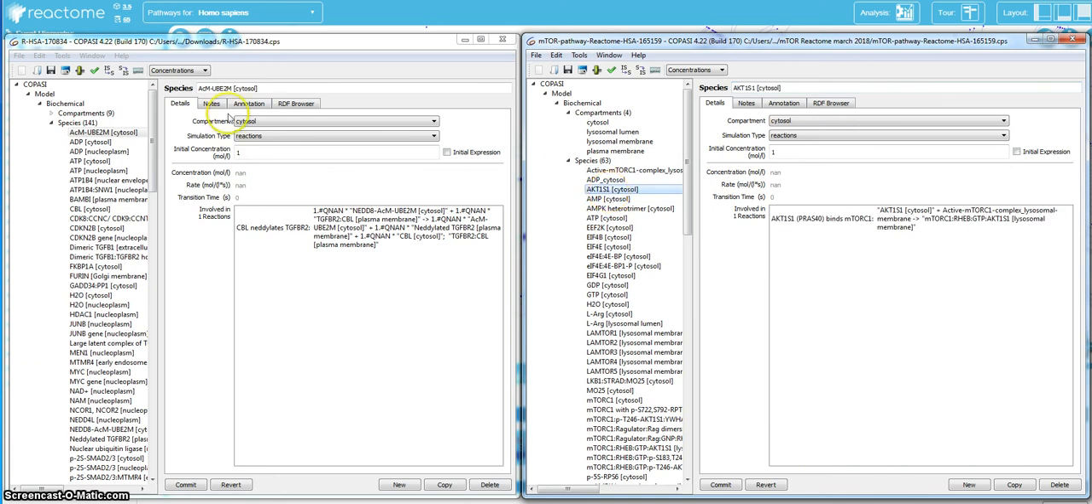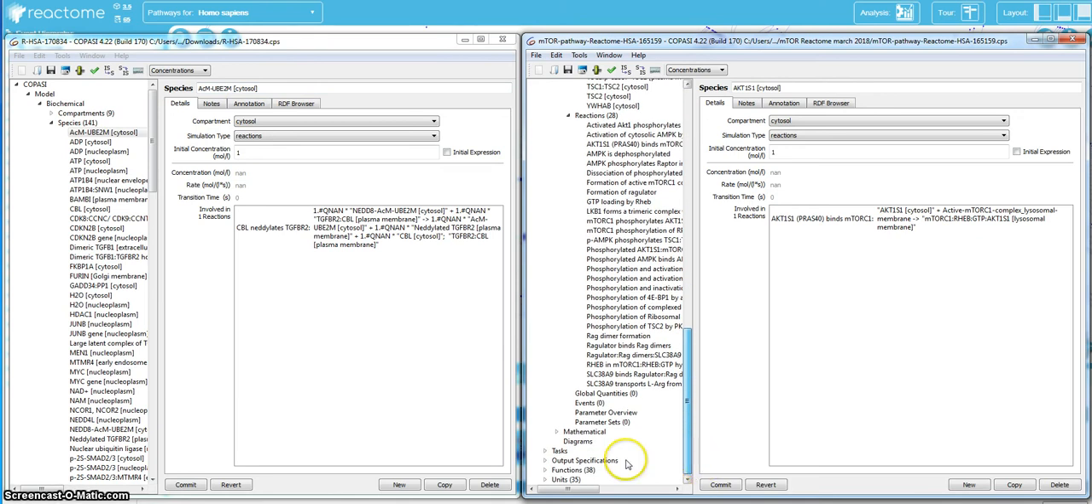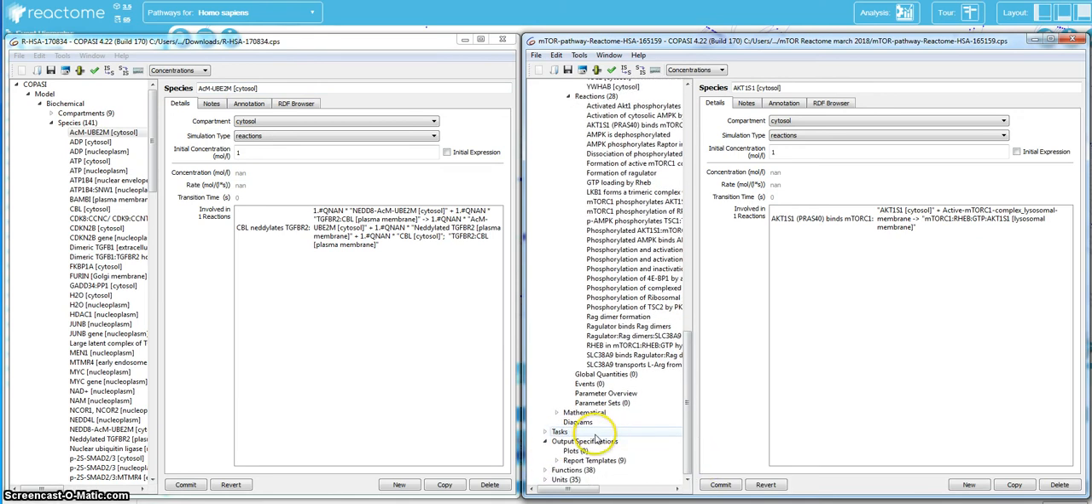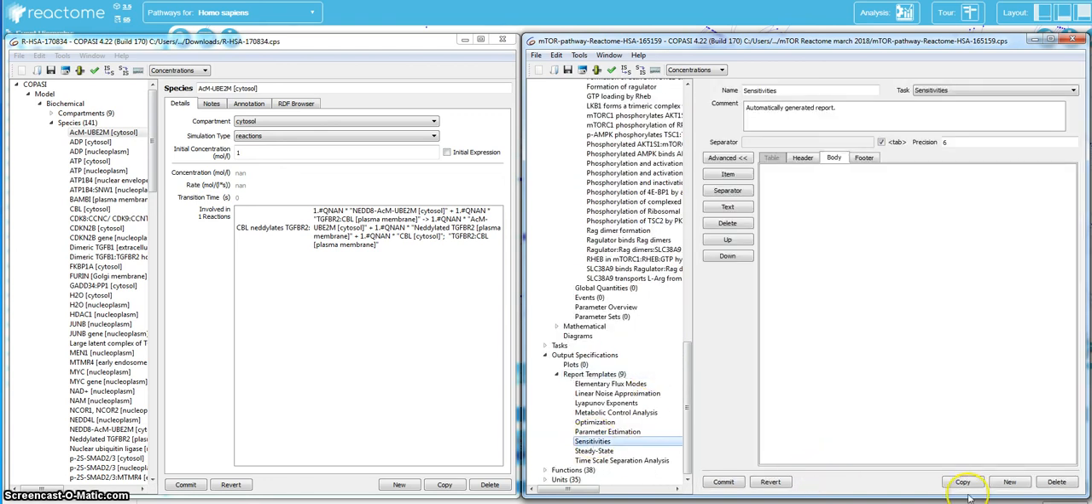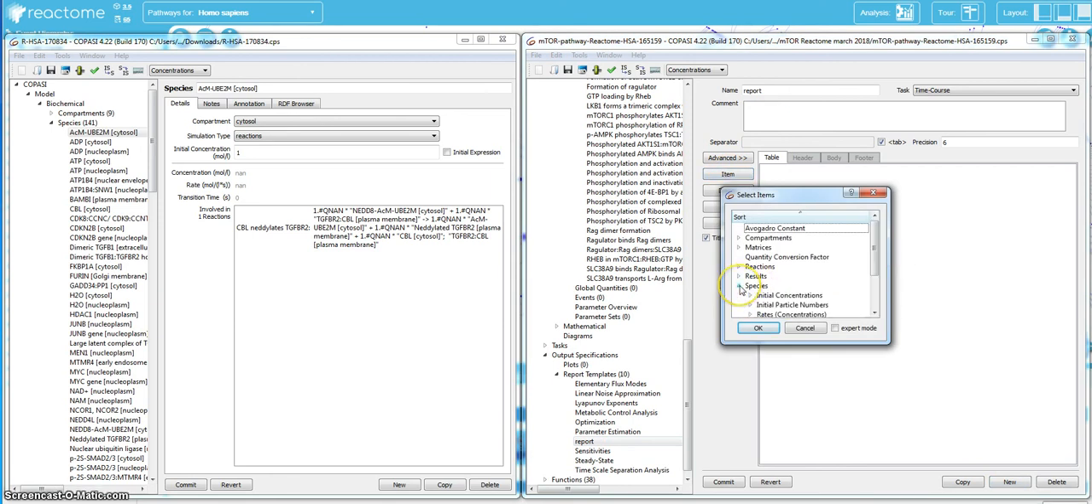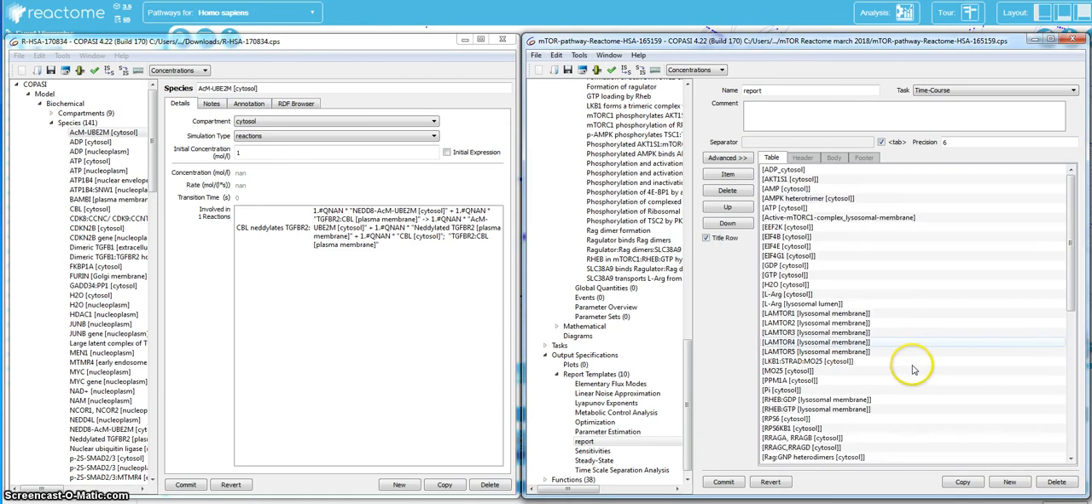You can see if that is not done, and by default coming in from Reactome, you have the square brackets on either side of it. When you end up in a report, it will not show those. I can go to output specifications, reports. I'm just going to click on one. I want to create a new one. I'm just going to add the species transient concentrations. Click OK. So you can see the difference here in the report.